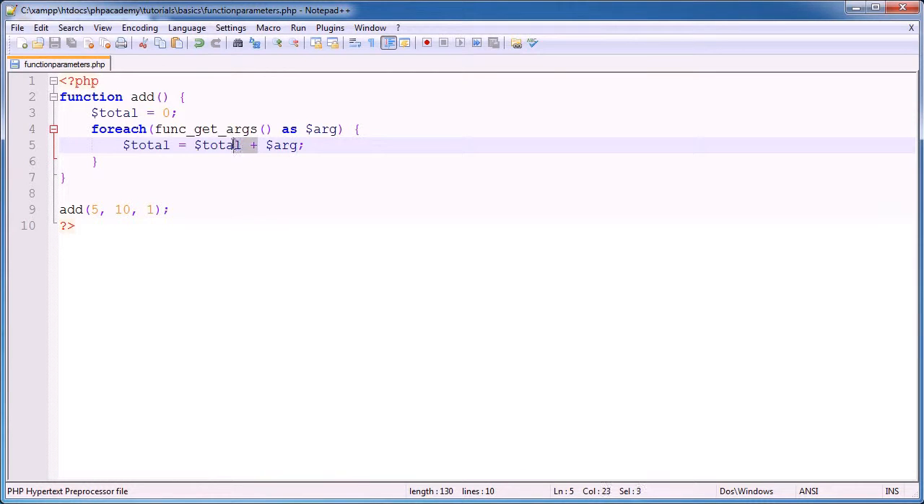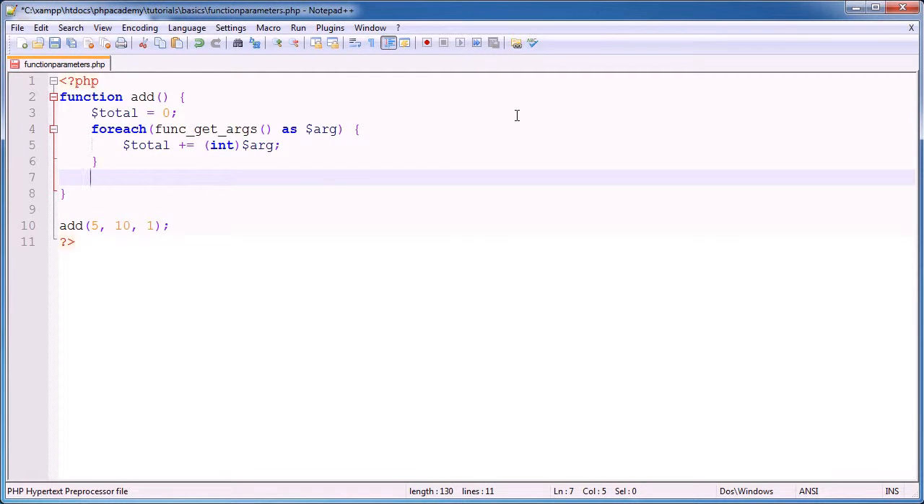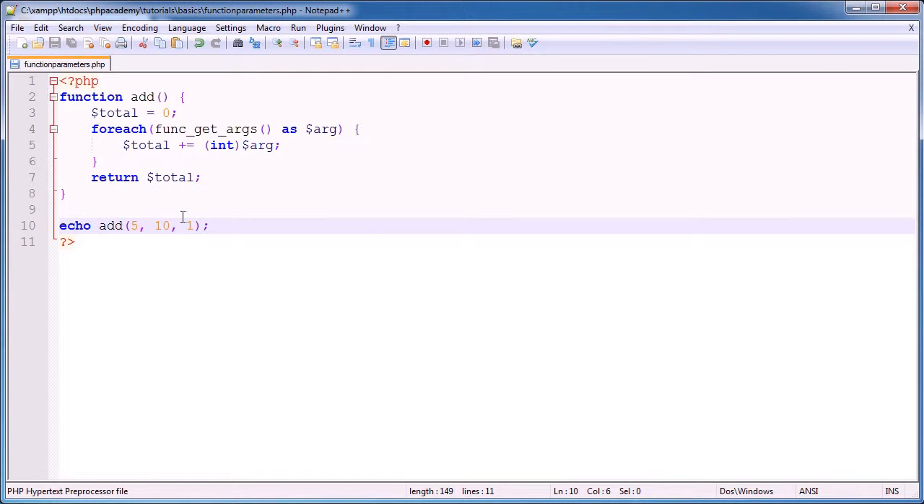We could, of course, just say total plus equals arg. That would just be a shorter way of saying total equals total plus arg. And we also might want to cast this to an int. You wouldn't always want to do this, but we're passing numbers through, so we want to make sure these are numbers. Now what we can do is underneath this foreach, when that's looped through and added everything we've passed through to it, we can go ahead and return the total. So return total.